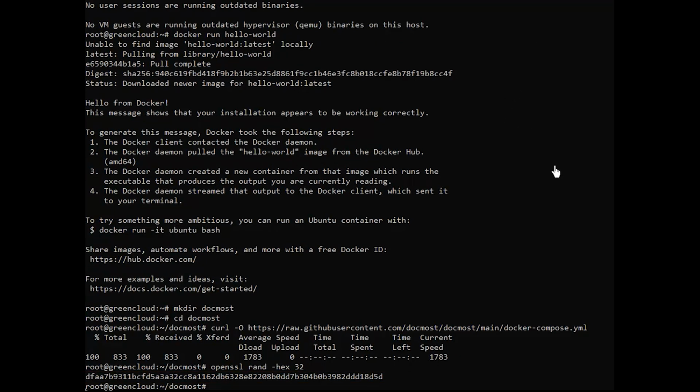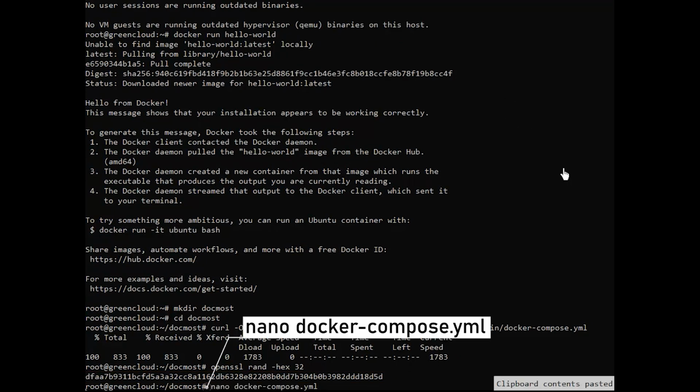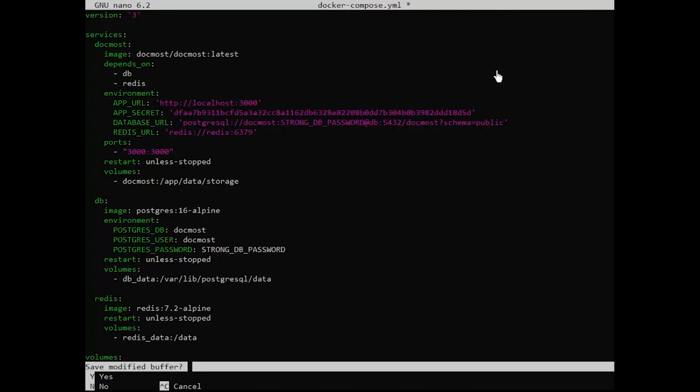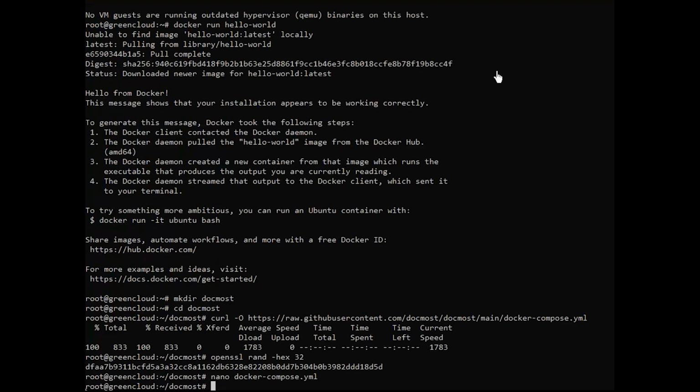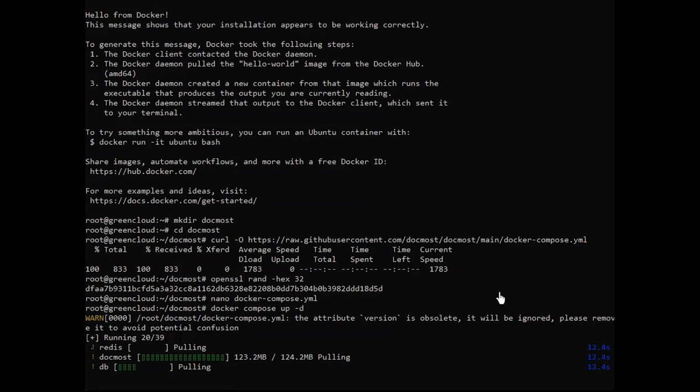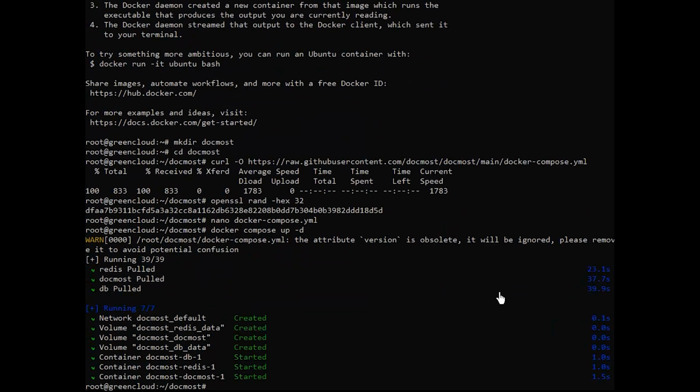Then, add the secret key in the following file. After that, save and exit the file. Next, launch Docmost containers using Docker Compose. You will see the following output. Once you have successfully set up and started the Docmost services, you can verify the installation by following these steps.